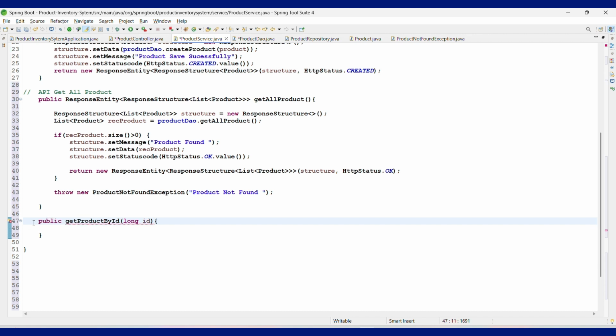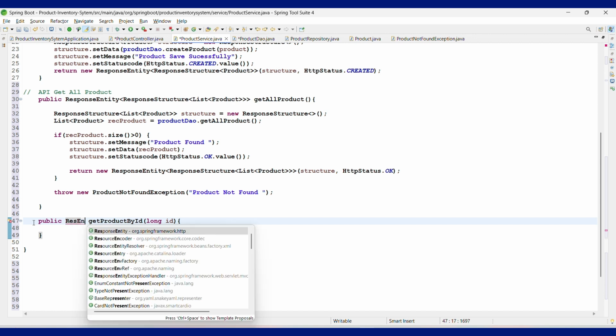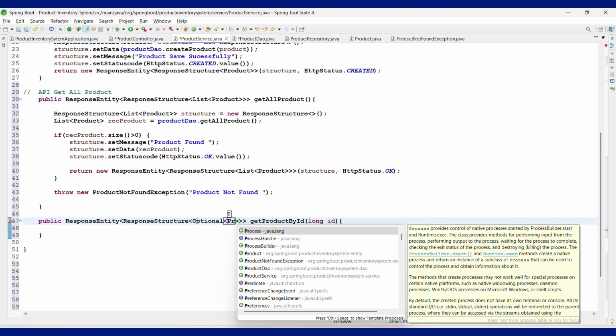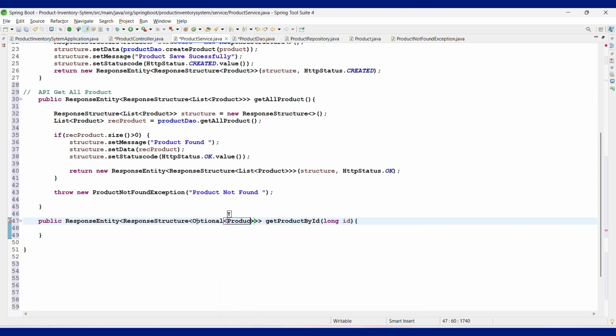That is a public response entity, response structure, and the optional over here, optional, and make your product here, product, method name is get product by ID and long ID. By getting this ID, I can perform the operations.